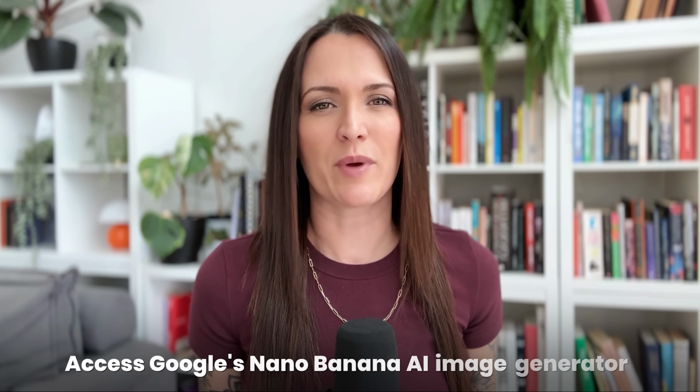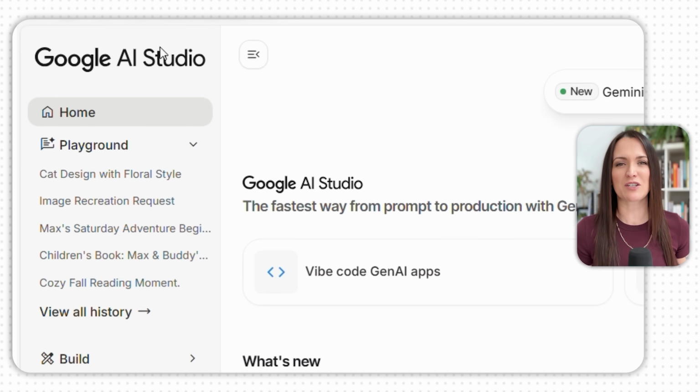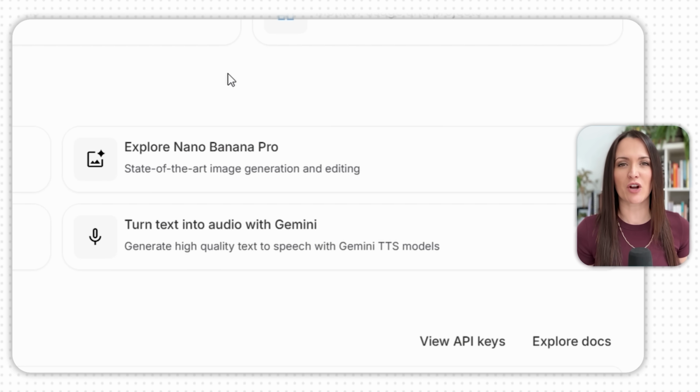So the first step of this tutorial is to access Google's Nano Banana AI image generator. To do that, go to this website that you see on my screen right here. This is Google's AI Studio where Nano Banana image generator lives.